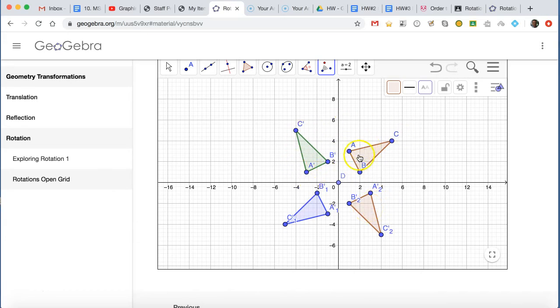So when I have A, B, C, I have A prime, B prime, C prime. So you can see that the corresponding parts of the triangles are labeled appropriately. Then we have A prime 1, B prime 1, C prime 1, and then we have A prime 2, B prime 2, and C prime 2.